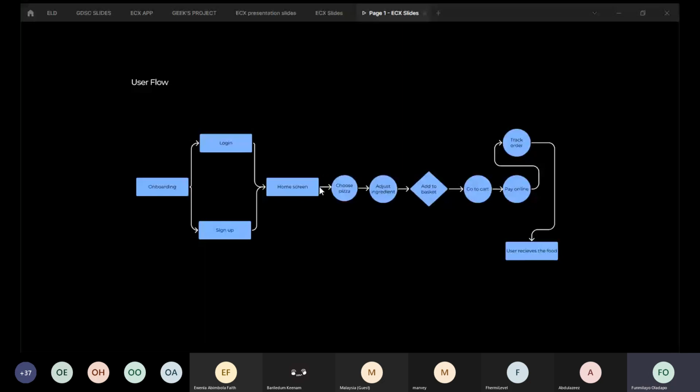Now when you check out, this is where you would have your card details and all of that. So when you finish paying online, then you would have your track order page. And once you start tracking your order, it's going to follow you sequentially until you finally get your food and confirm that your order has been gotten.